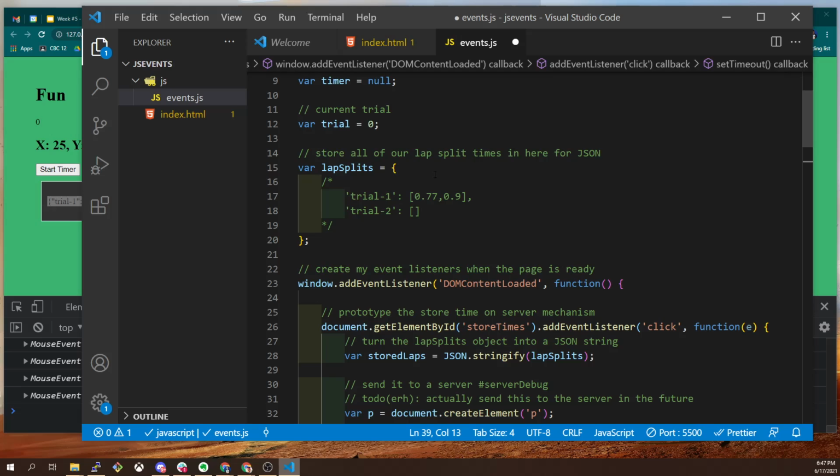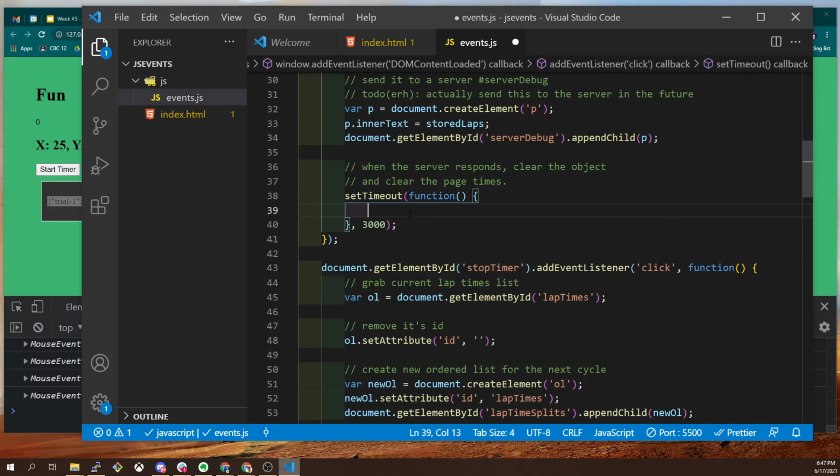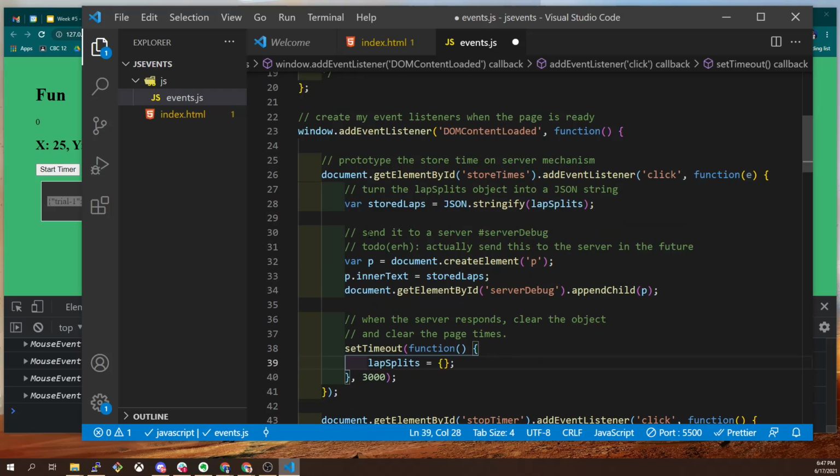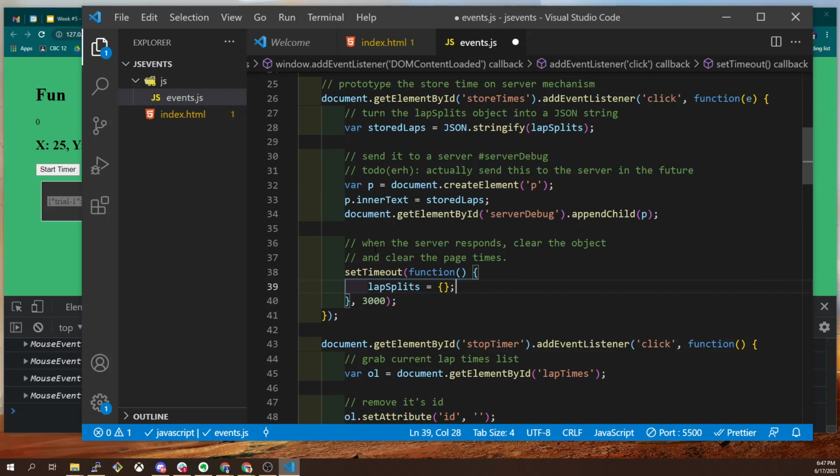I want to say something like parse, but I feel like that's not with this. Could you just do lap splits equals and then the curly braces and that's it? Yeah, that should work. Now, there's probably going to be a problem with this, and we'll get to that in a second, but that's exactly the right direction.